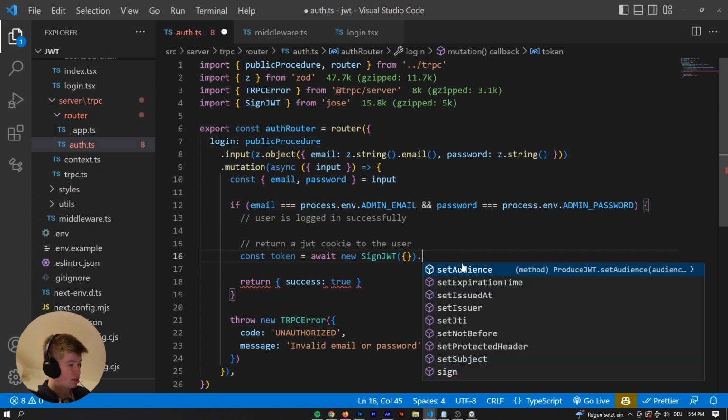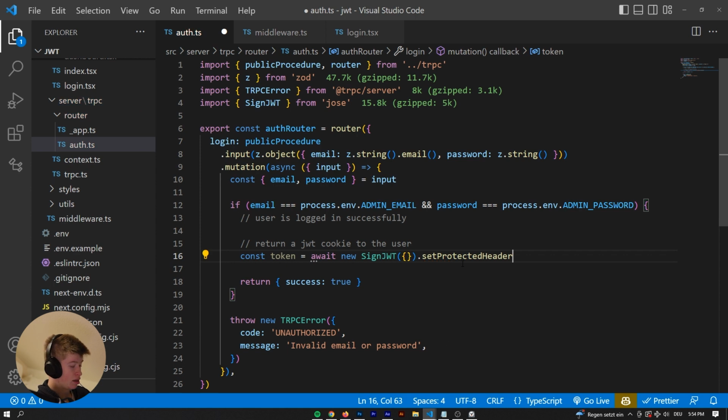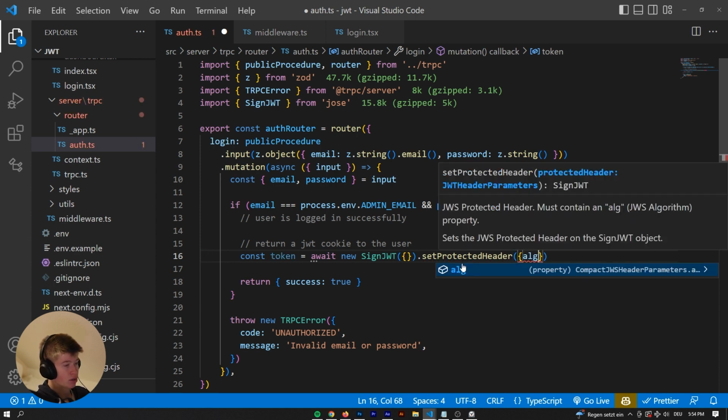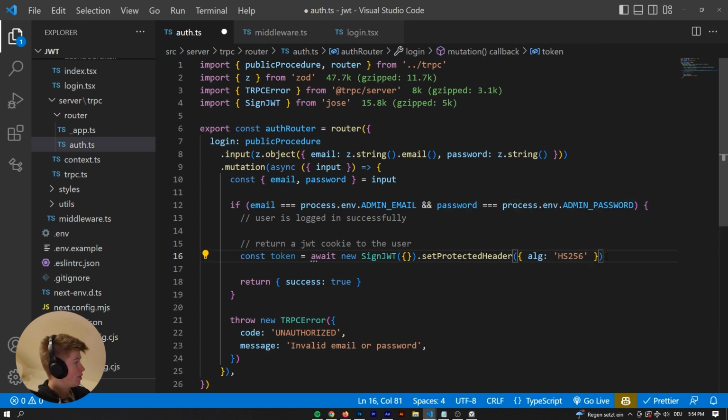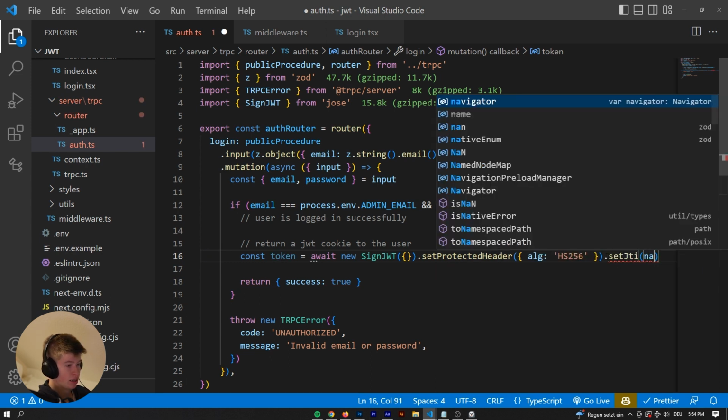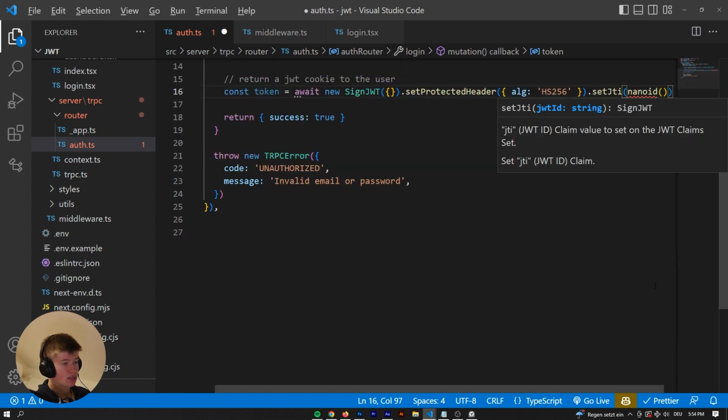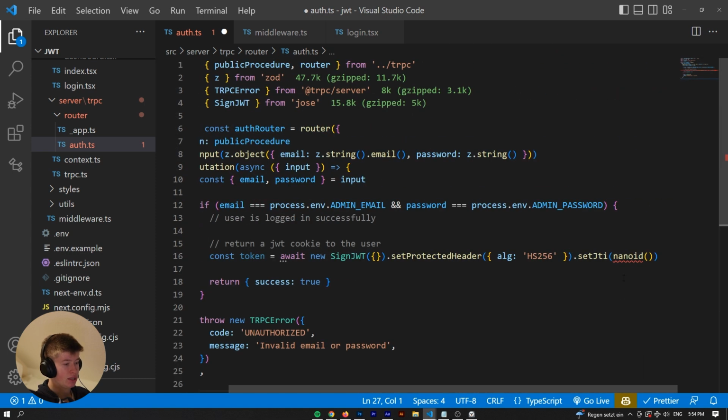That is going to be setProtectedHeader. And then the algorithm we're going to use is going to be HS256. There we go. Then the setJti, that one is going to be nanoid. So our token has a nanoid.